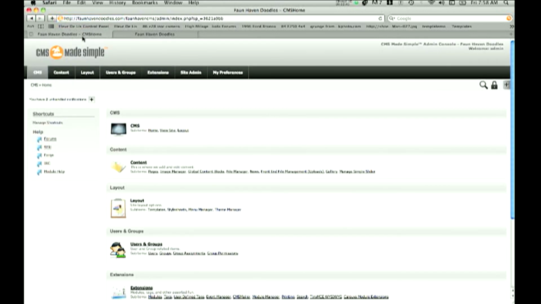Now this tutorial is assuming that you have already installed the news article application for CMS and it's ready to go. This is not going to show you the installation part. So to begin actually adding articles onto our website, we're going to go under the Content tab and click where it says News.